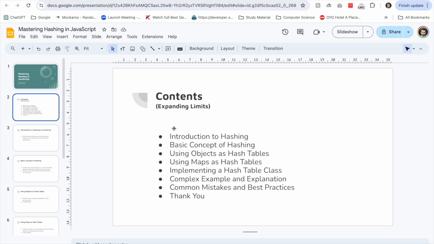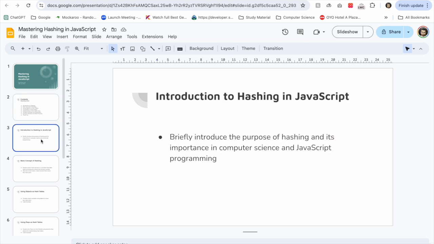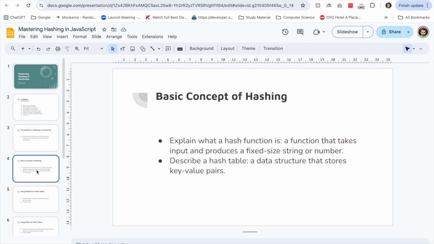So, introduction to hashing. There are many algorithms that take in a key and use hashing algorithms to generate a unique value, which will point to a particular collection where data can be stored or retrieved. The basic concept of hashing: a hash function takes input and produces a fixed size string or a number. A hash table is a data structure that stores key value pairs.